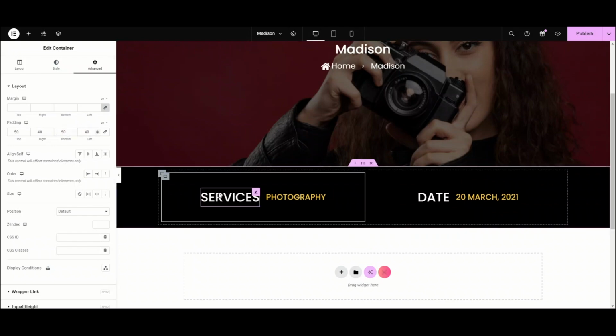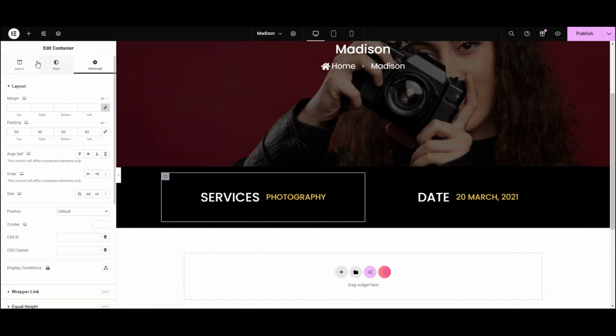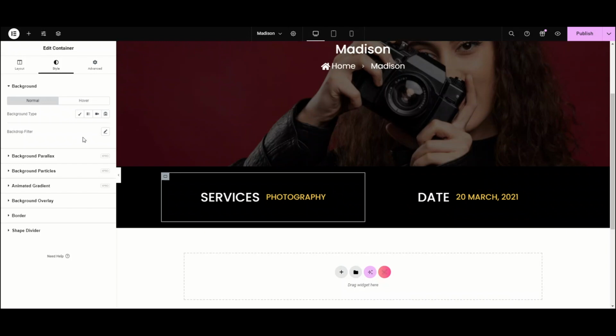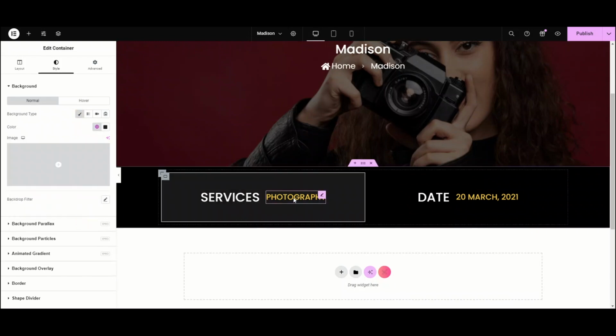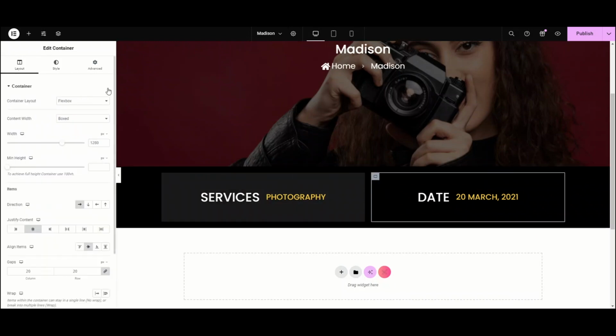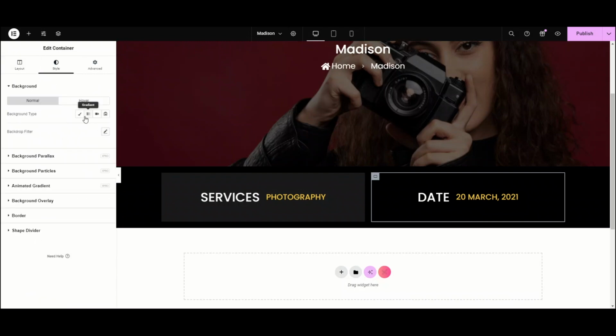Now have a look. Now click on the third container. From here, we will change the background color. Move to the Styling tab. From the background section, choose the background type. Now let's use the background color. I'm choosing gray here.